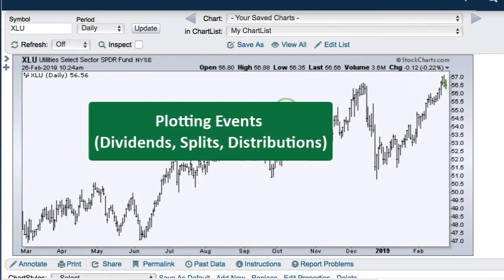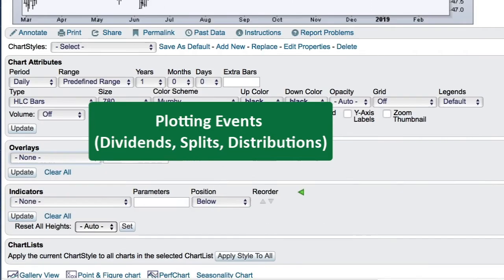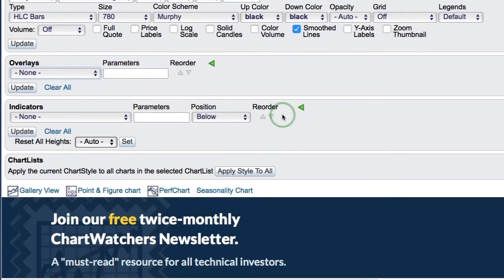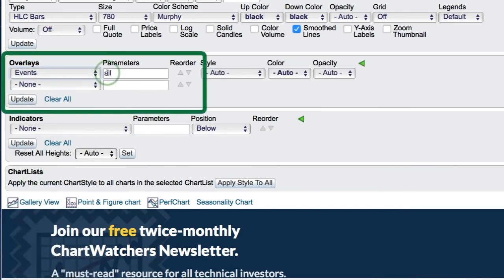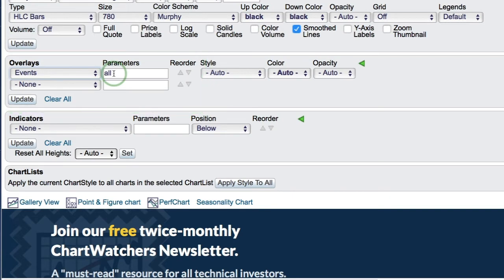This is a chart for XLU, the utilities SPDR, and utilities typically pay good dividends. And if we want to see those dividends on the chart, we can go to overlays and we can select events. And the default all will fill in there, and we can see all the events, which would include dividends and splits.